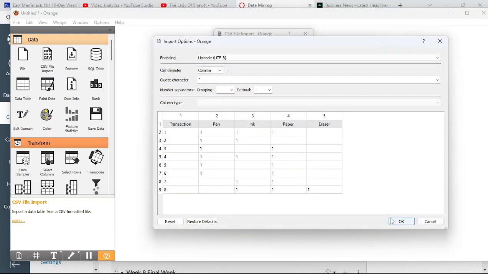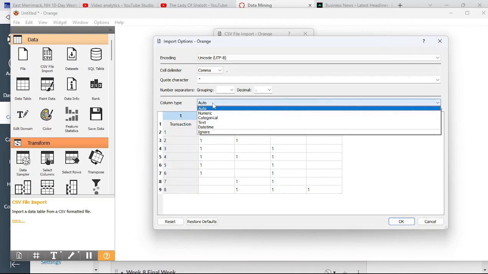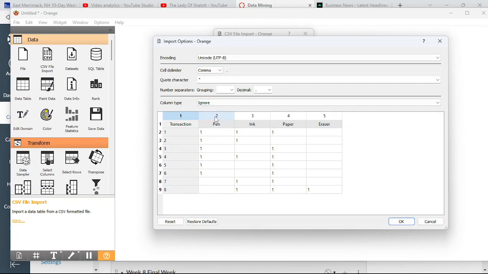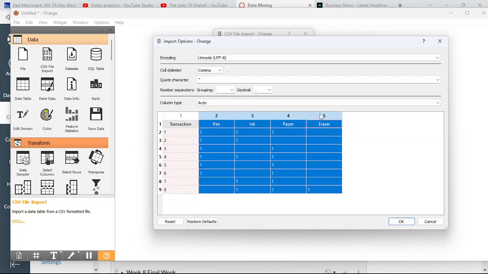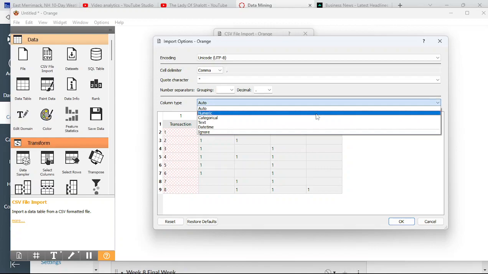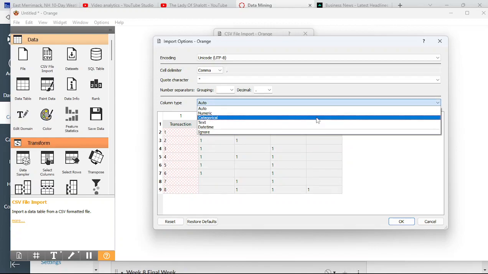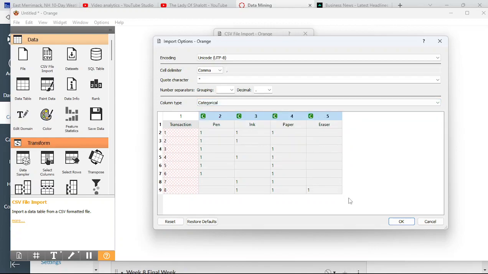Once again, though, don't just hit OK once you upload your data. You've got to set the data types. Transaction can be ignored. These other ones are set to categorical. They are not numbers. They look like numbers. They smell like numbers. They're categories because they're yes, no. And they're flags whether or not the item was purchased, and you should use these, not anything else.